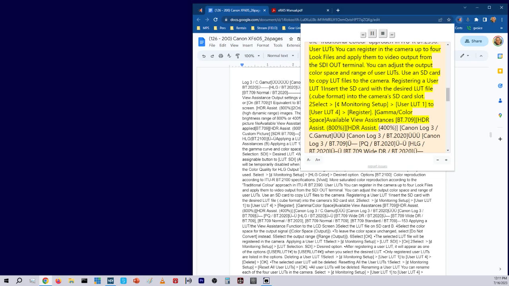User LUTs: you can register in the camera up to 4 look files and apply them to video output from the SDI out terminal. You can adjust the output color space and range of user LUTs. Use an SD card to copy LUT files to the camera. Registering a user LUT: 1. Insert the SD card with the desired LUT file, .cube format, into the camera's SD card slot. 2. Select monitoring setup, user LUT1 to user LUT4, register.